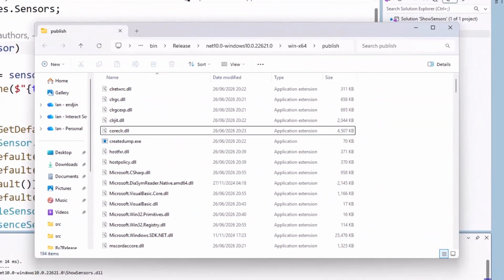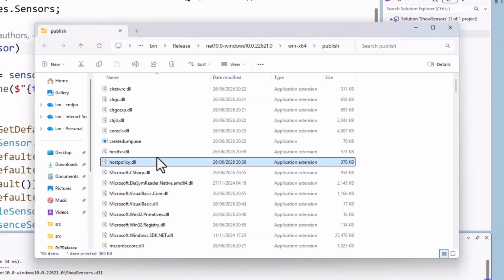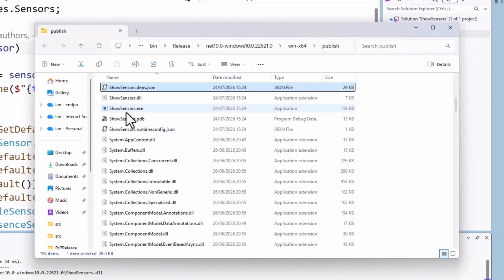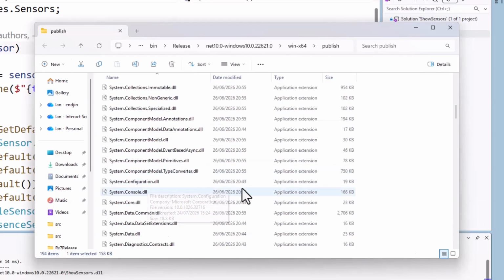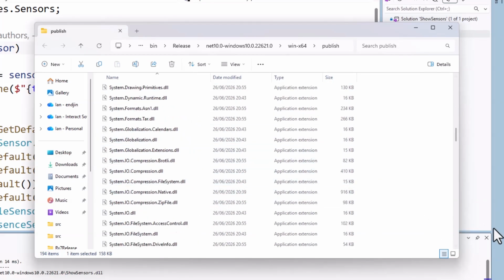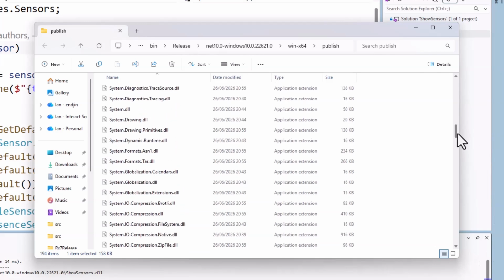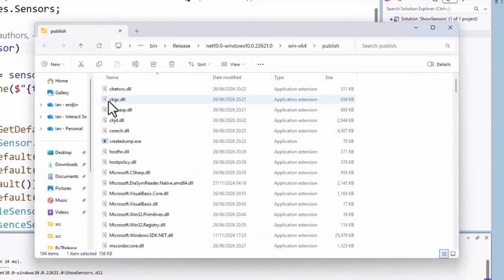So I actually built this earlier and told the SDK to publish this as a self-contained app. And my application's in there, but you can see we've got all of the .NET runtime DLLs in here. And not just the .NET Framework class library, but also various other supporting DLLs that the runtime needs. So if you just copy this whole folder onto any Windows machine with an x64 CPU, it will run without you needing to install anything else.